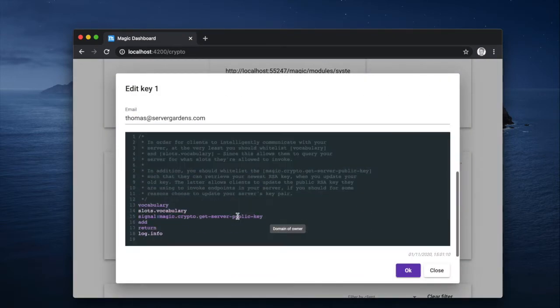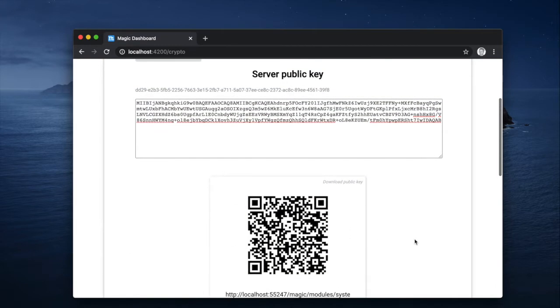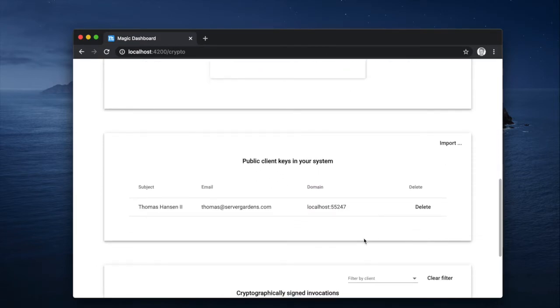If you've seen my previous video, you know by now that this is the vocabulary that this particular RSA key is legally allowed to invoke on this particular server. Okay, so I now have befriended that public key, which happens to be my own, but it's quite irrelevant. It could have been a completely different one.